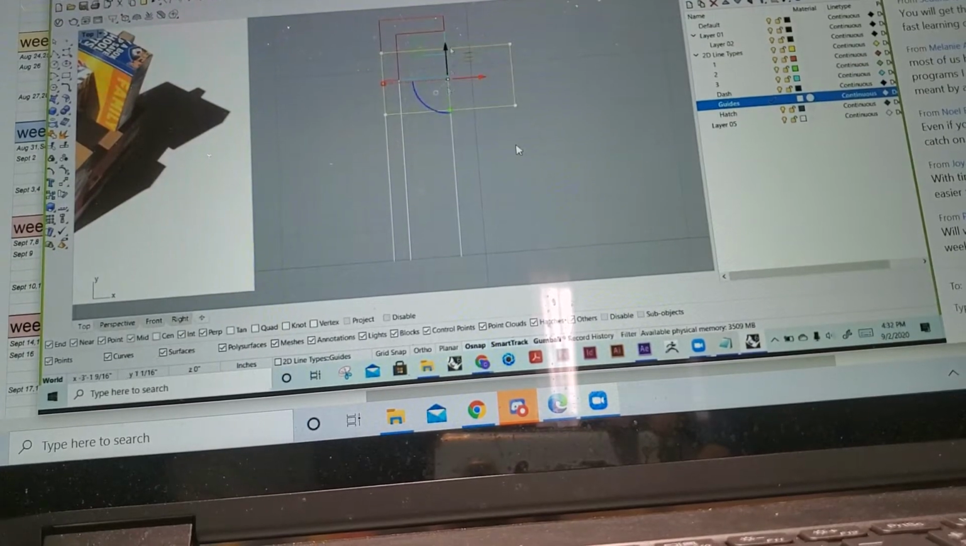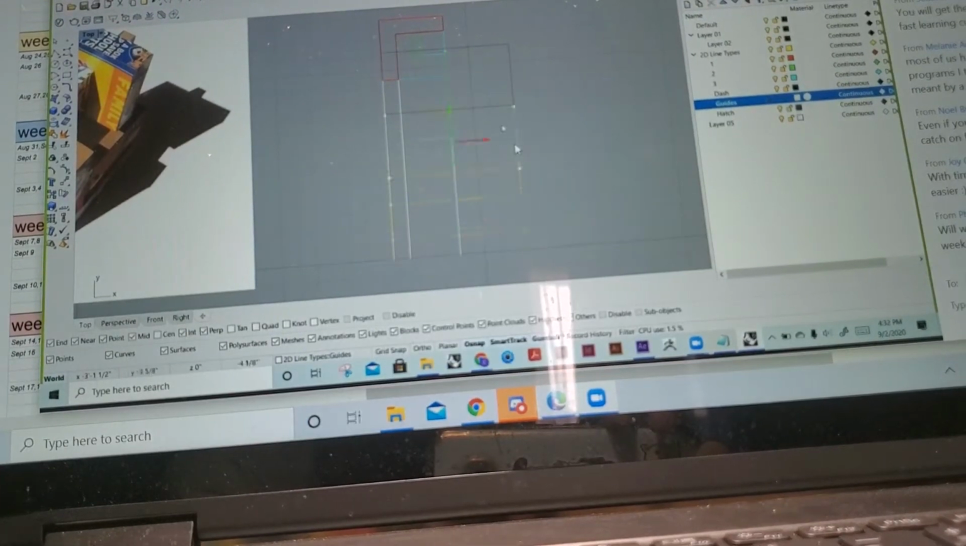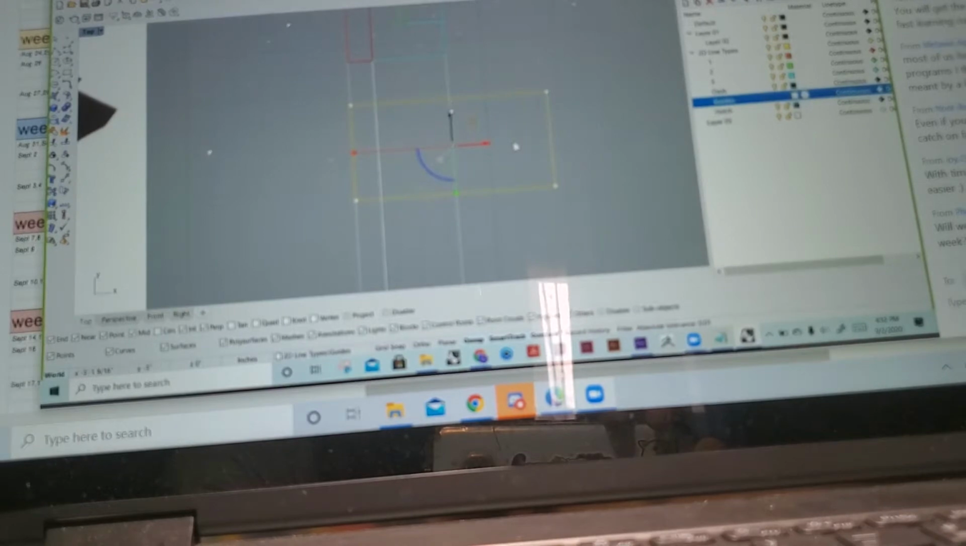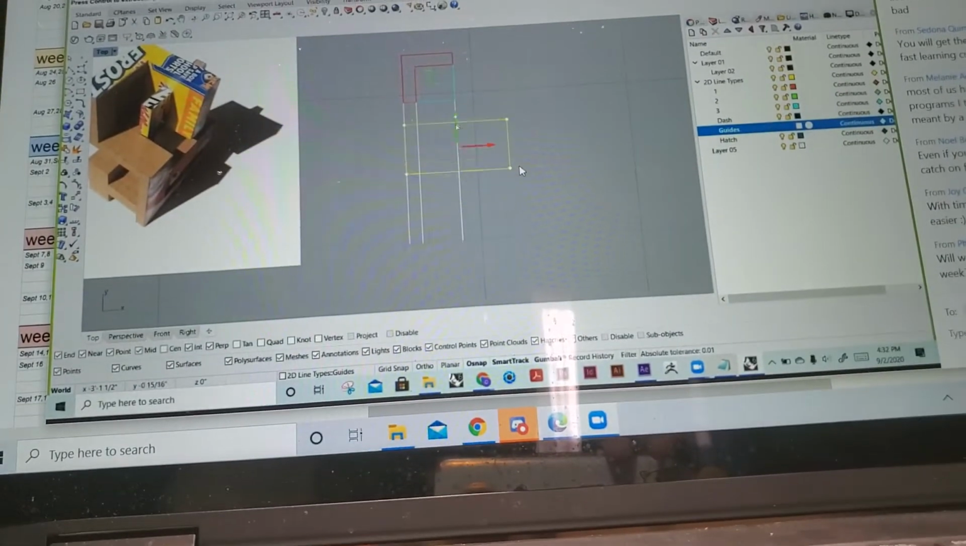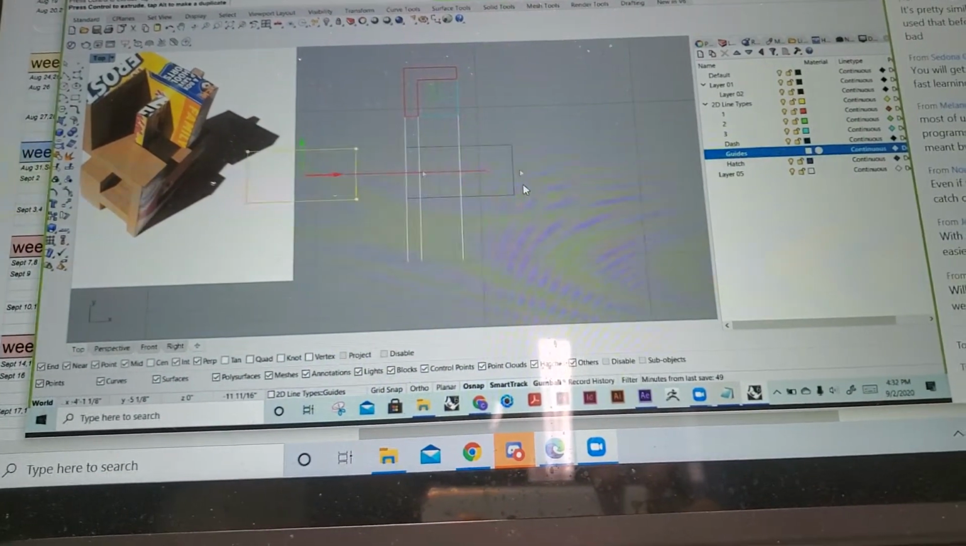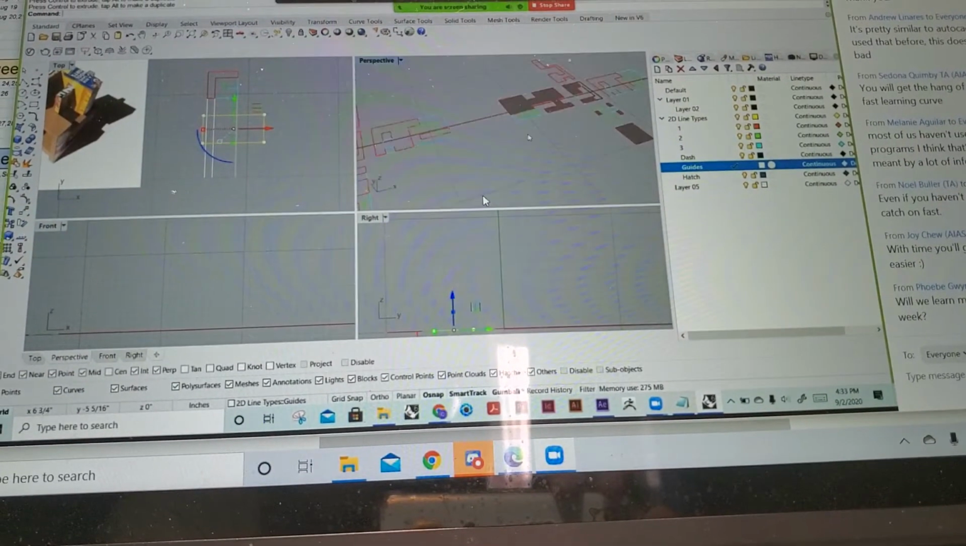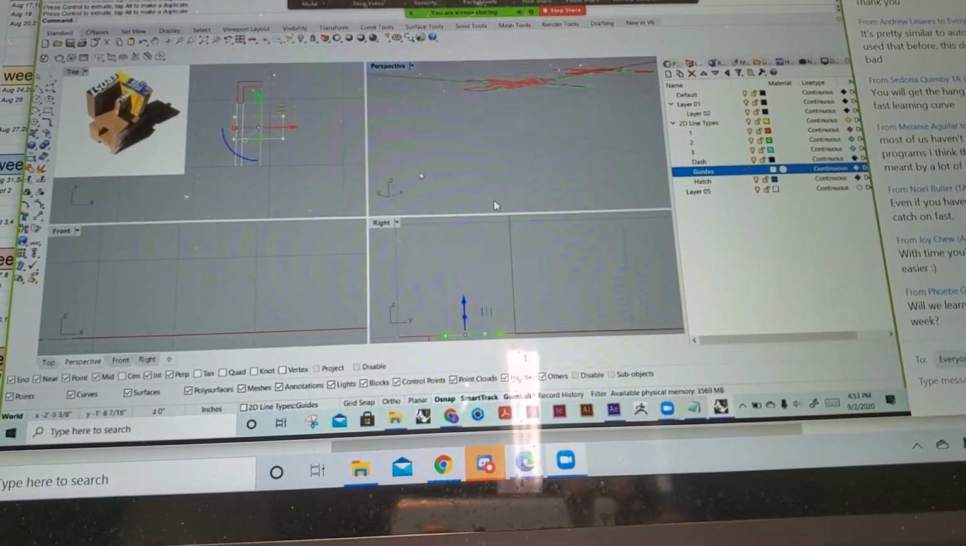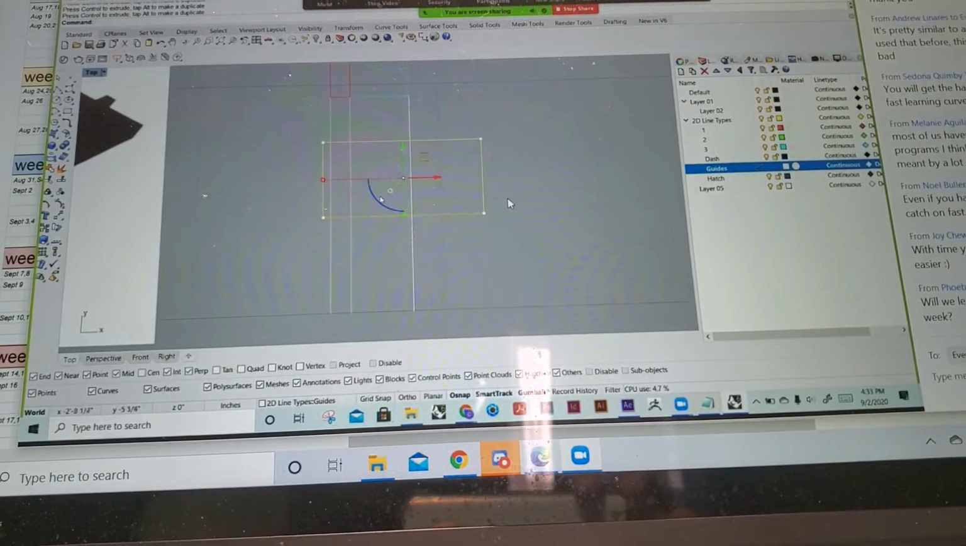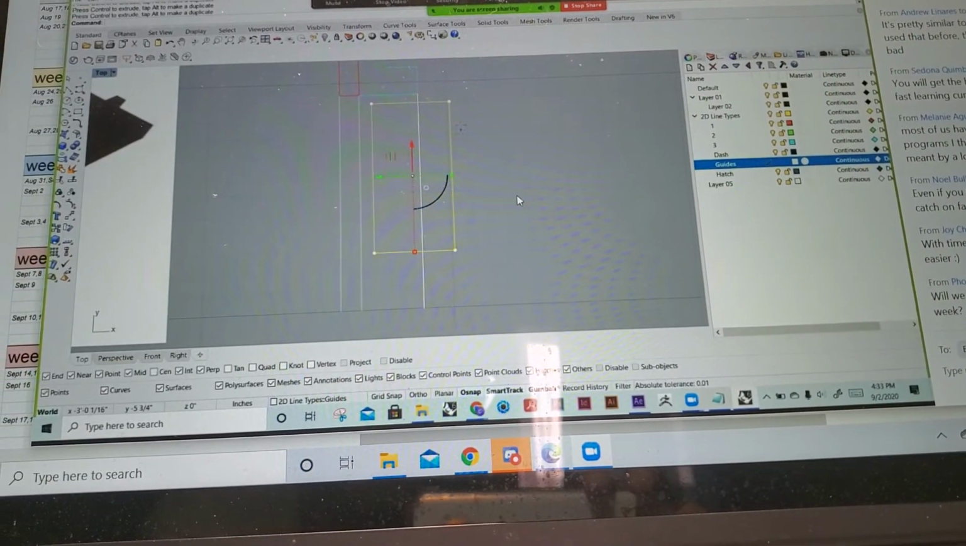I can select it now using the gumball again. I can just drag. The green arrow is the Y direction. The red arrow is the X direction. Once you get to 3D, there's a Z direction, so you can move things up and down. But you don't need to worry about that right now.